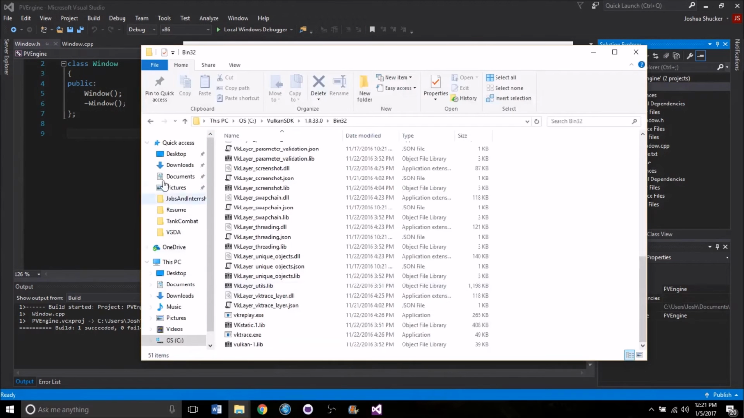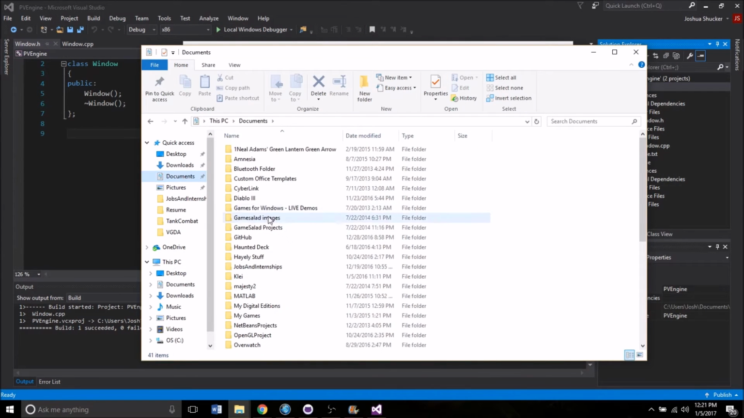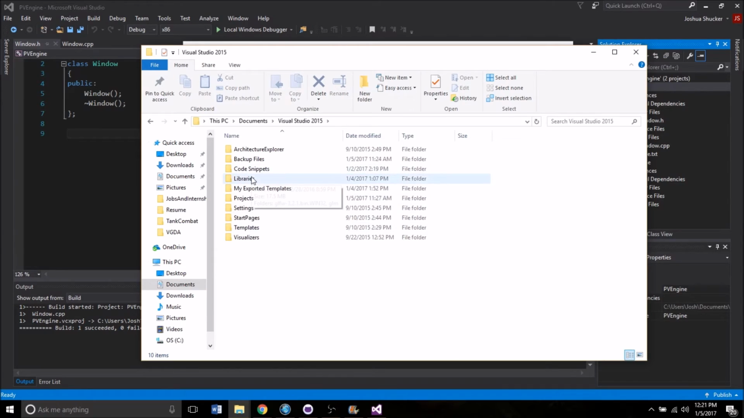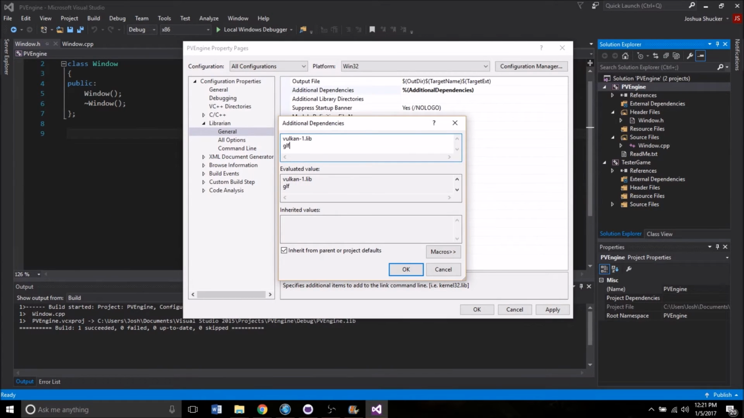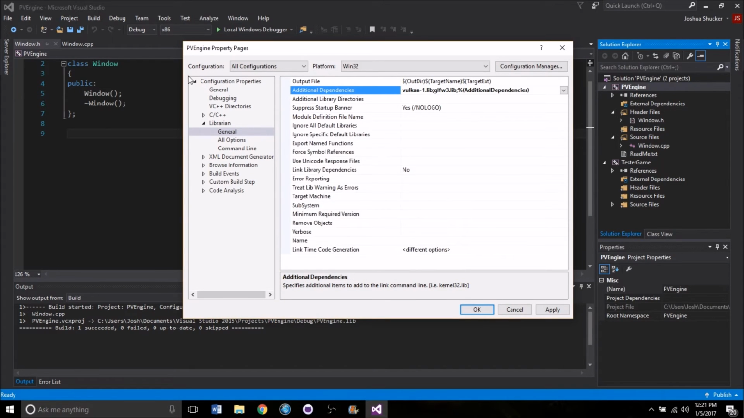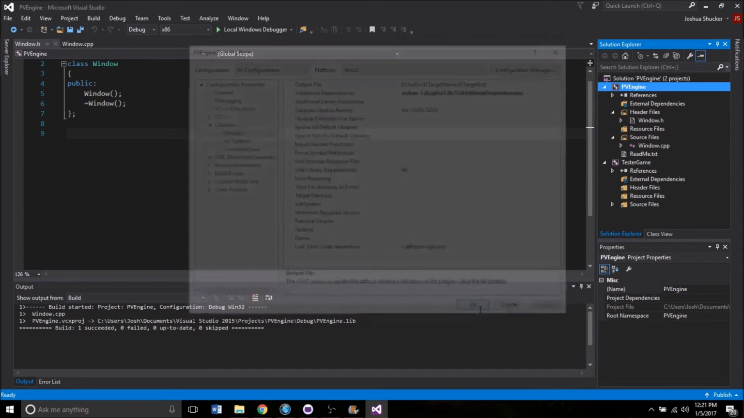And same is true for GLFW. Once again, we're going to navigate to its location. We'll look in that lib file I mentioned, and there it is, glfw3.lib. So there we go. So everything should be set up for the PV engine now. We're going to apply that and hit OK.